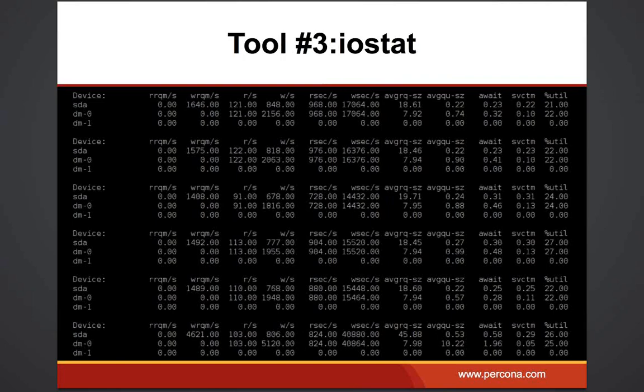And later, rsec/s and wsec/s, sorry, I missed those. They are the data per second from the device, also expressed in blocks. So all those first six are telling us about the workload. This is how many requests my software sent, how many the I/O subsystem delivered, and how much data in bytes that represented. And the next five columns will tell us about the performance of the I/O subsystem.